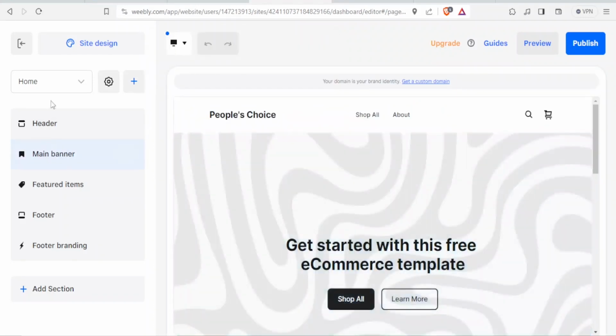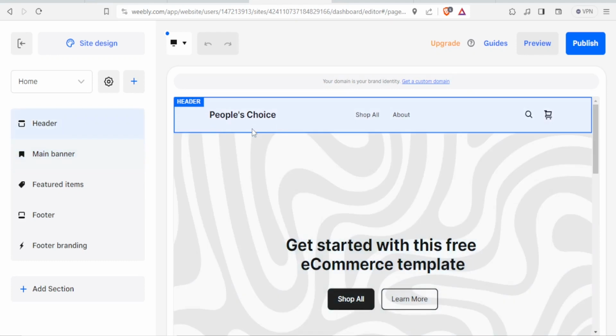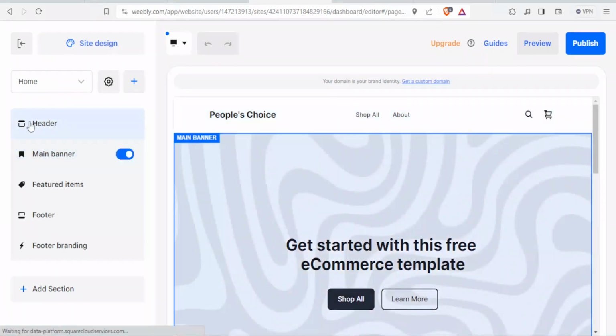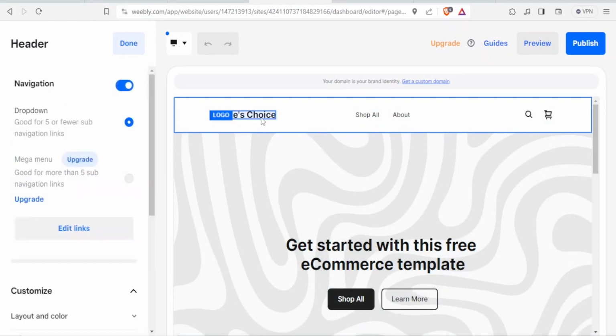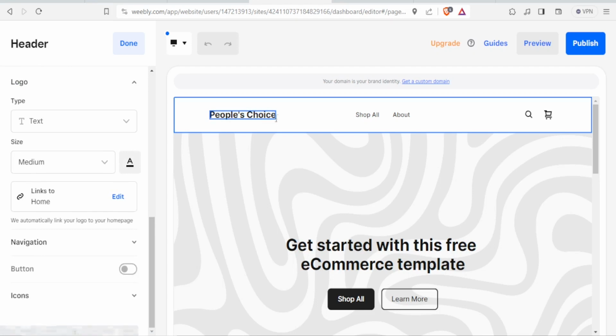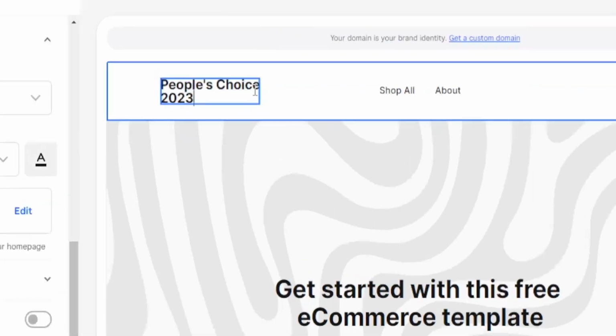To edit any of these items, you simply select the item from the left hand side. For instance, I want to edit this title here, People's Choice. You click on header on the left hand side here. And then now if I bring the cursor to the word People's Choice, you notice now it is editable. Let me call it People's Choice 2023.